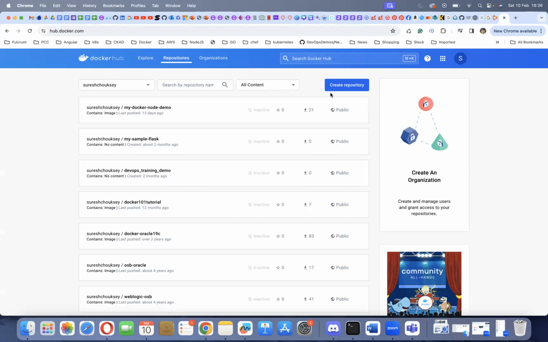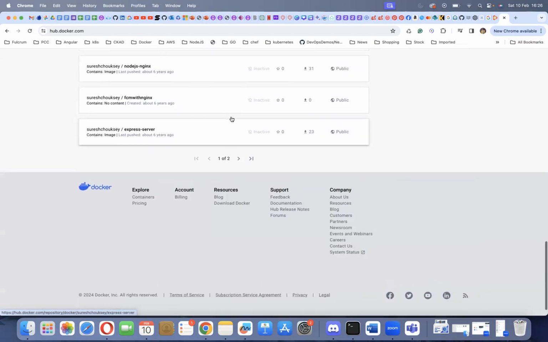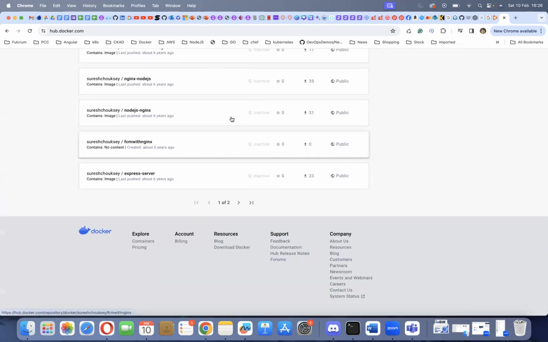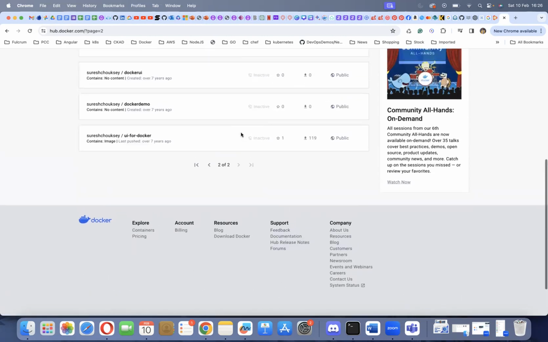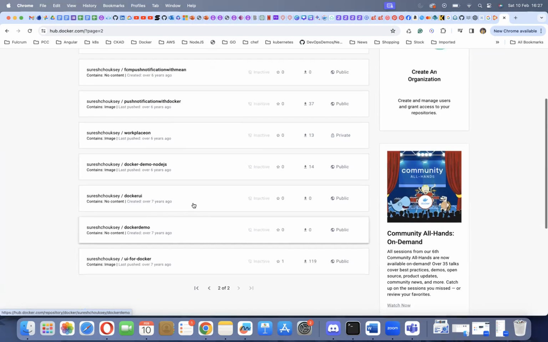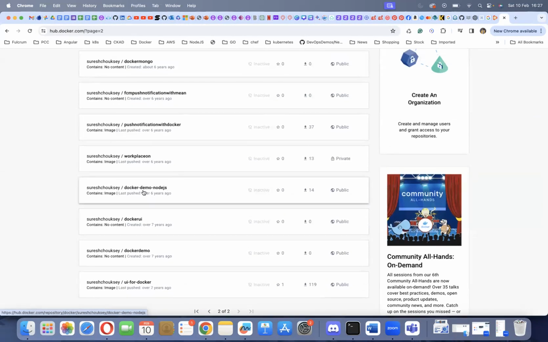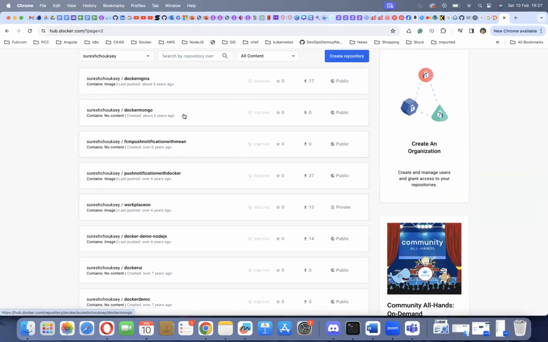So you should create a Docker Hub account. This is the prerequisite for Docker Hub. And from a job point of view, this is very important because anybody can review your experience. If you can see here, when I started working on Docker, my first image was created 7 years ago. So that means I can say I have 7 years of experience in Docker.